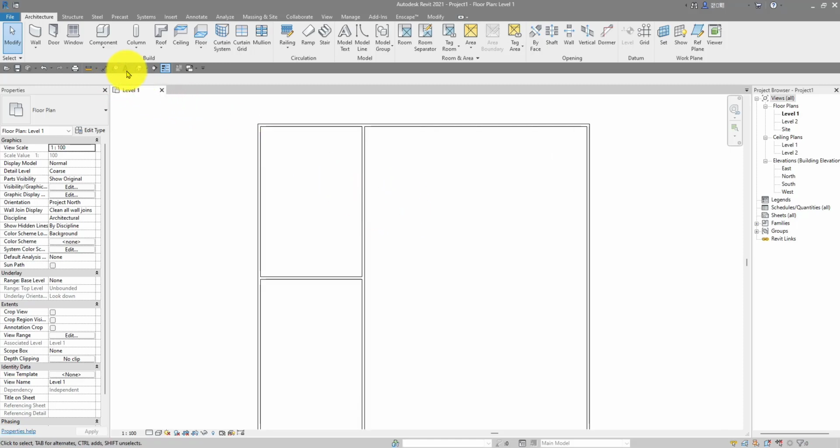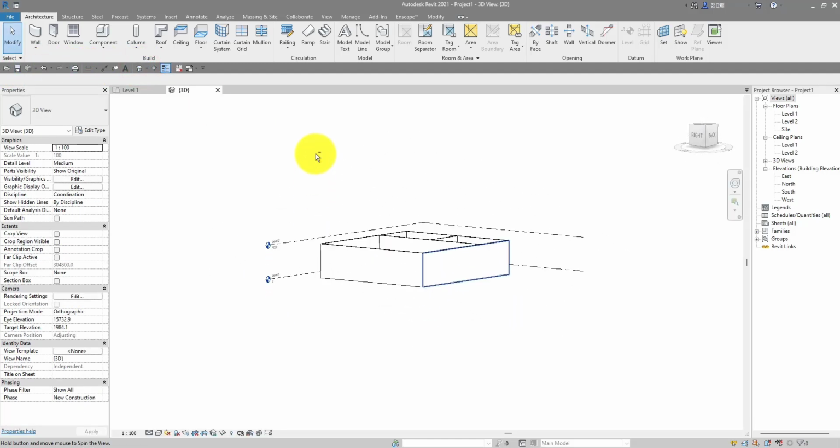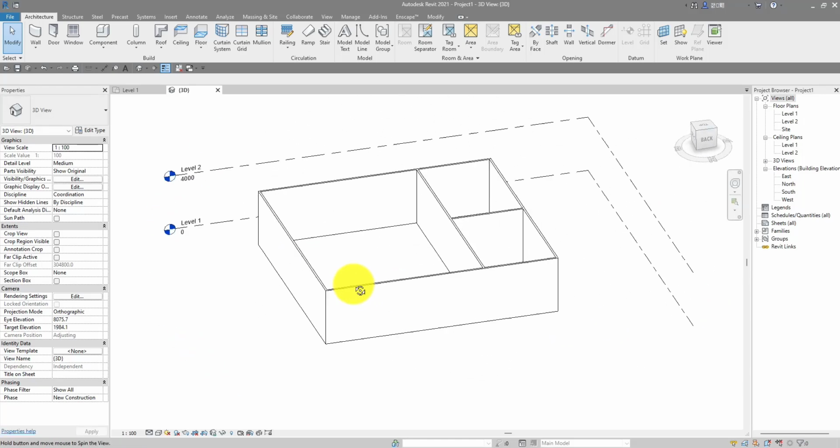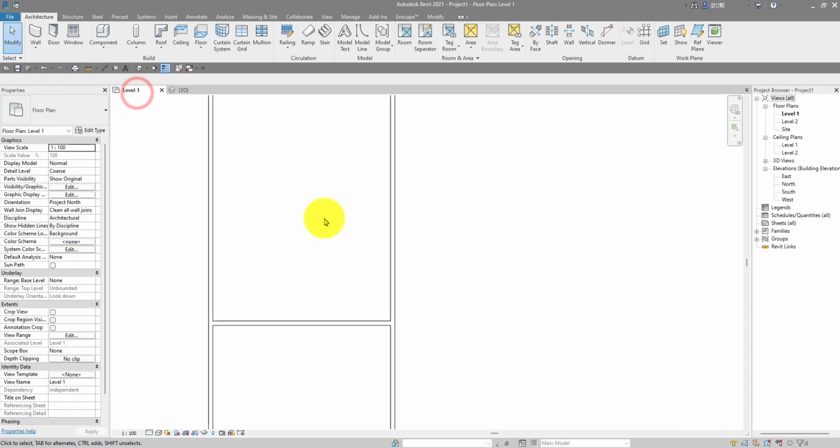Let's look at it in the 3D. So if you want to look at it in the 3D, you just move to this ribbon right here, and then we just turn it around in the 3D form. Let's just look at it in the 3D. All right, beautiful. So now let's go back into our level 1.